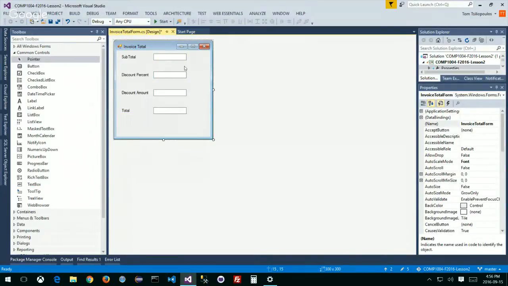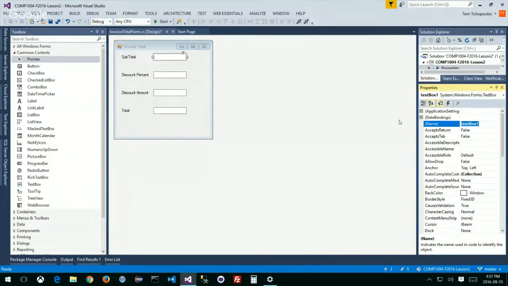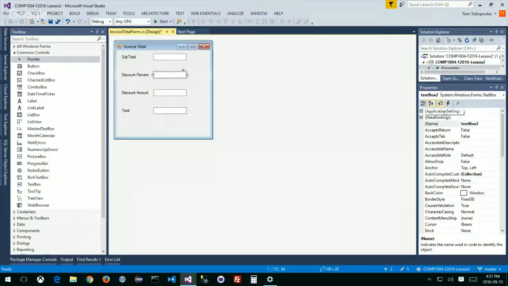And then what I can do is name them properly. So this is the subtotal text box. Subtotal text box. I know you guys are going to say, wow, it's so wordy, Tom. Why would you make it so big? You'll see. Discount percent text box. And this is my discount amount.